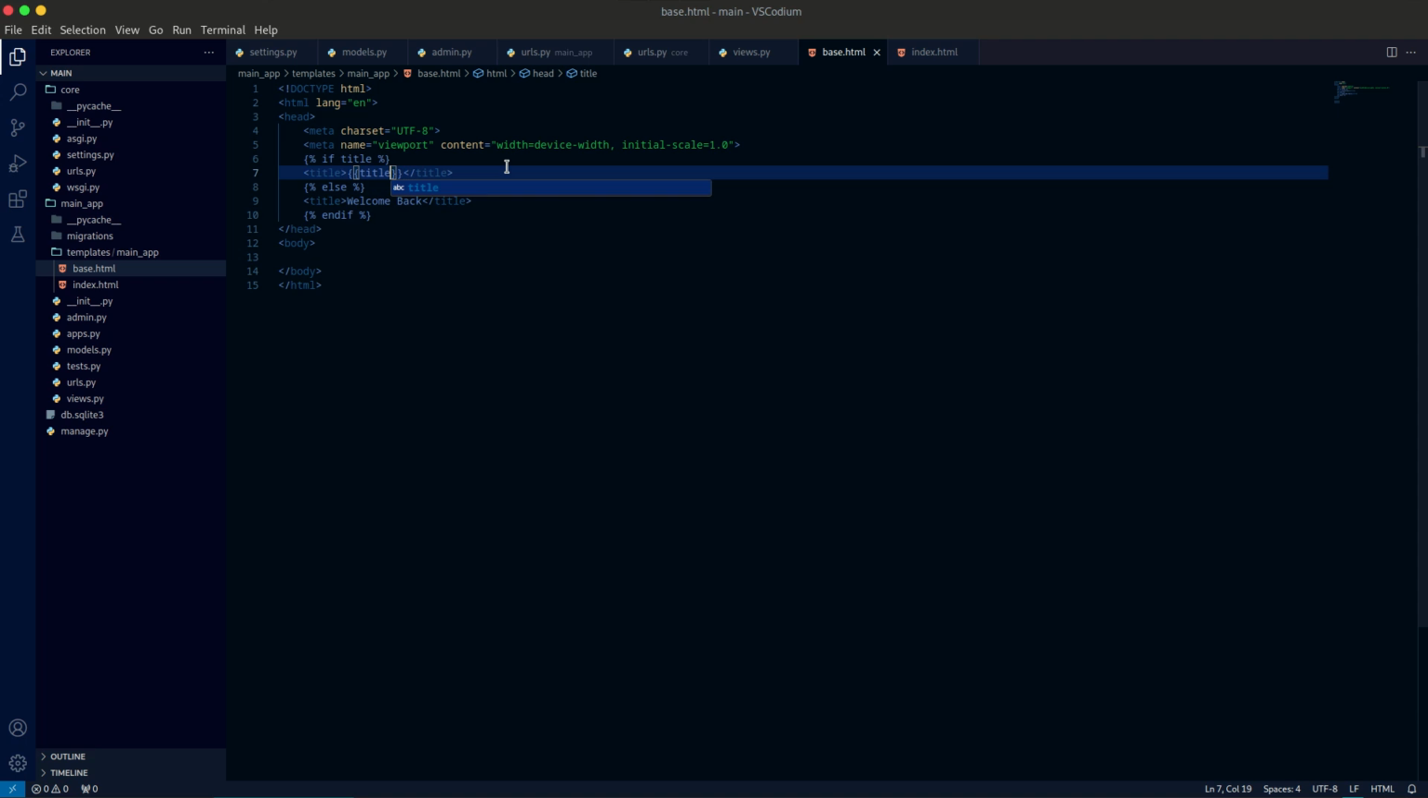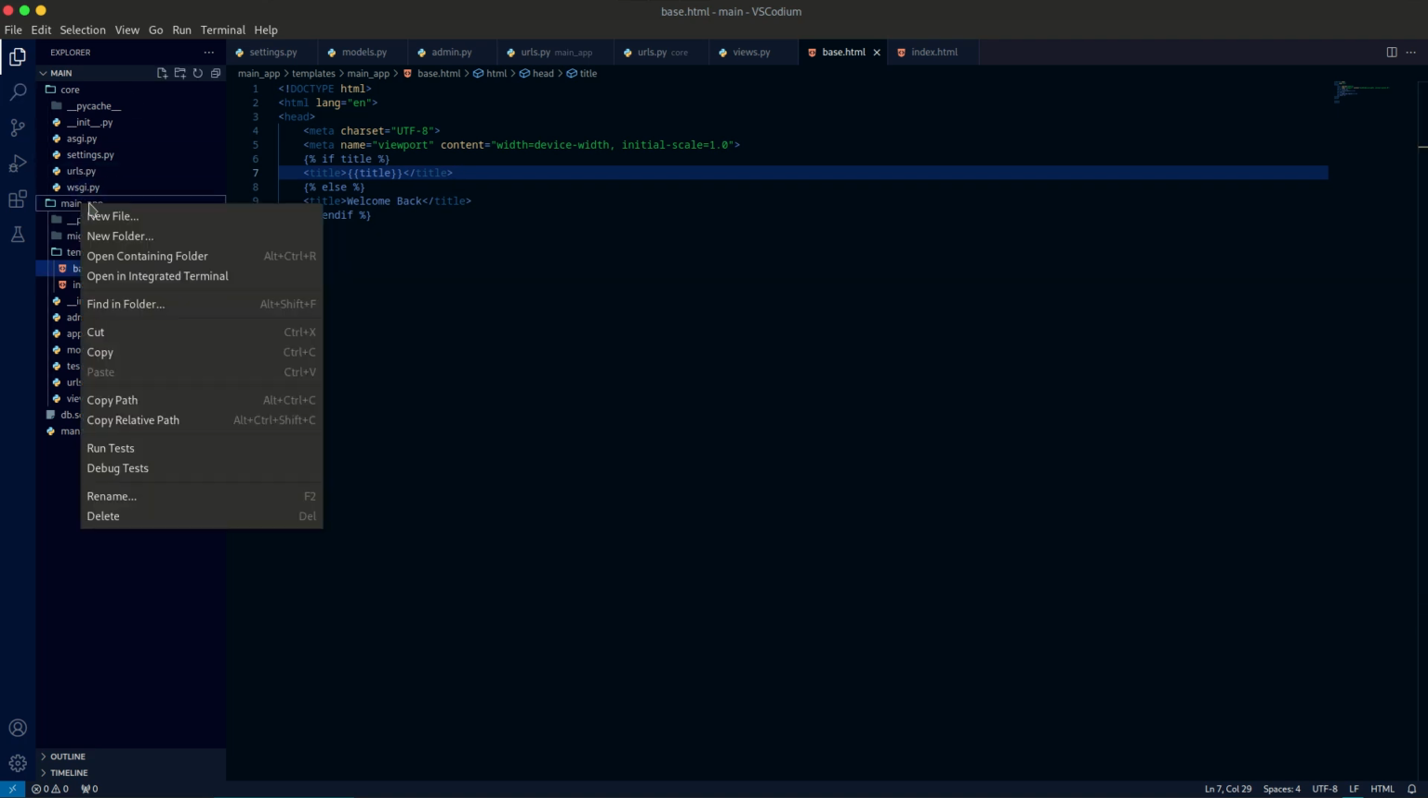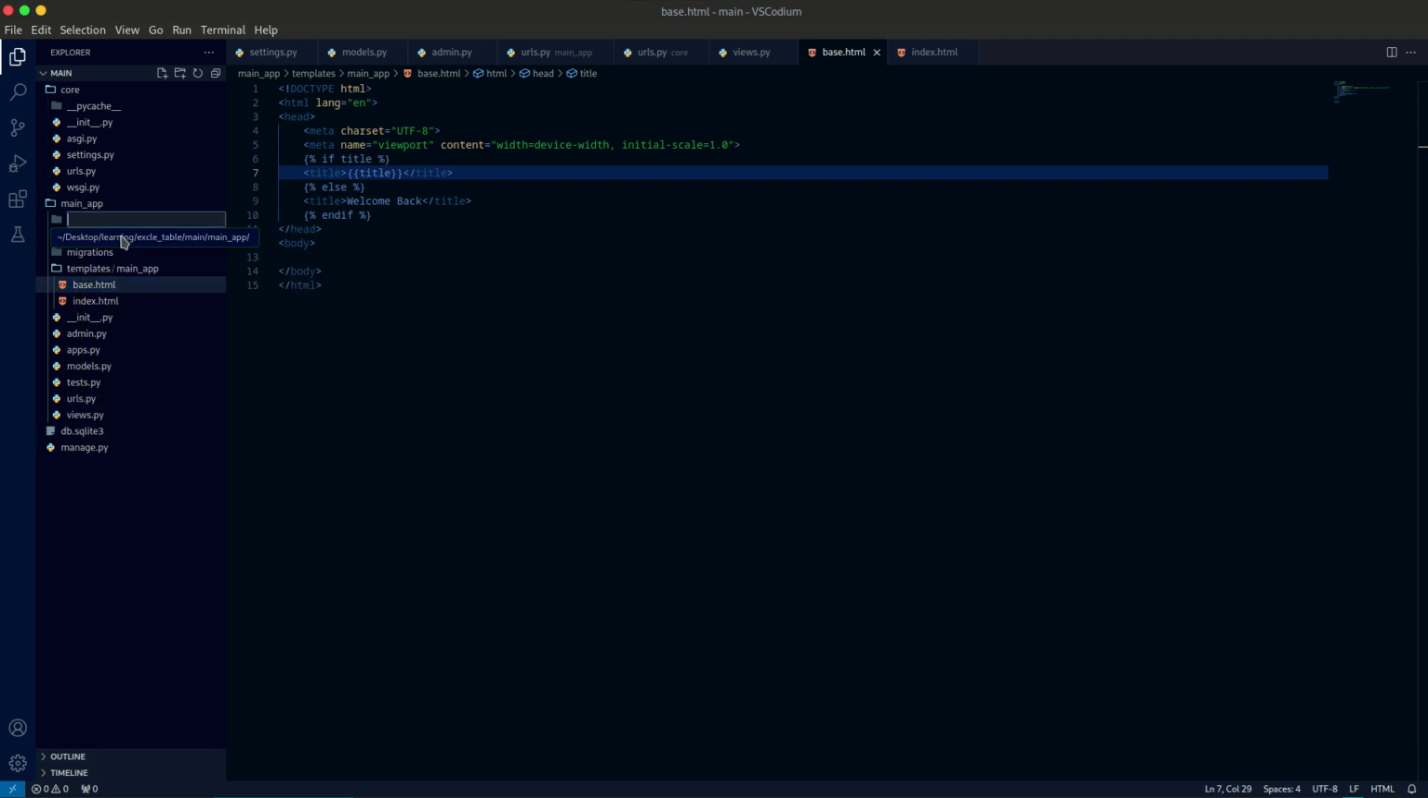Okay, I'm going to have a title. Okay, we're going to use Bootstrap. So let me create a folder here called static, and main app.